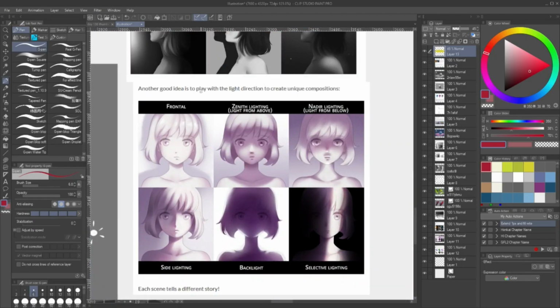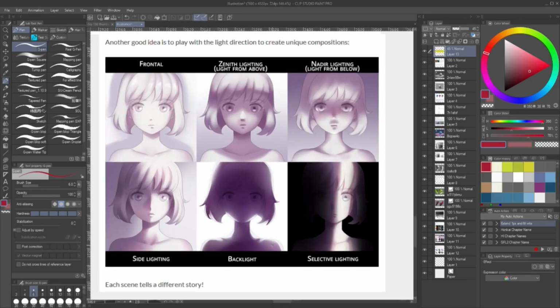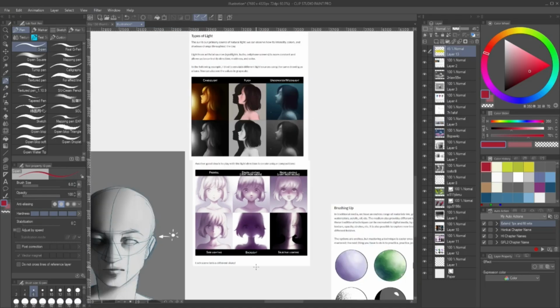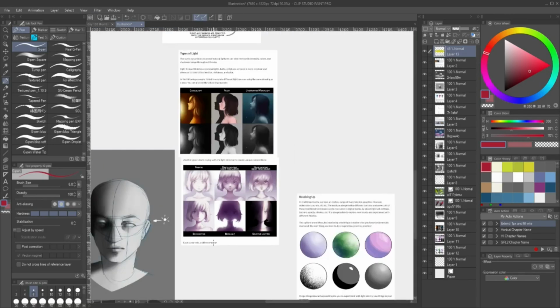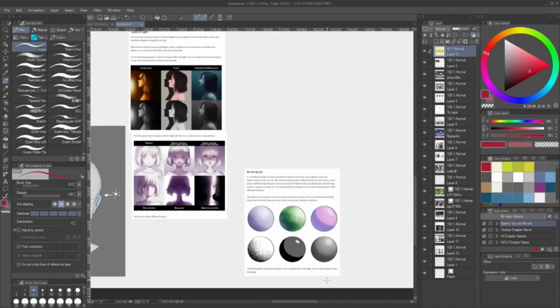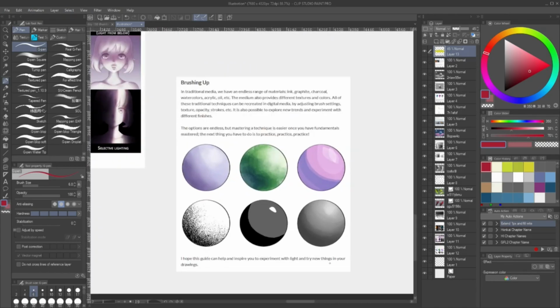Another good idea is to play with the light direction and create unique compositions. When I see the face and a lot of light sources and the hair, you're going to have quite a headache here. By the way, I need to remember that the collarbones go up there. Each scene tells a different story. Okay, last page was faster than expected, but still pretty long.